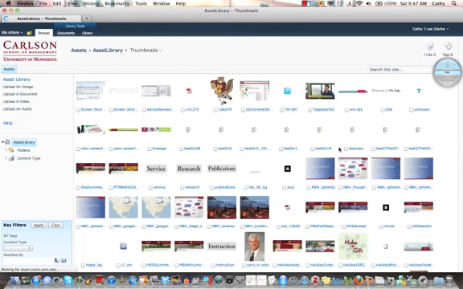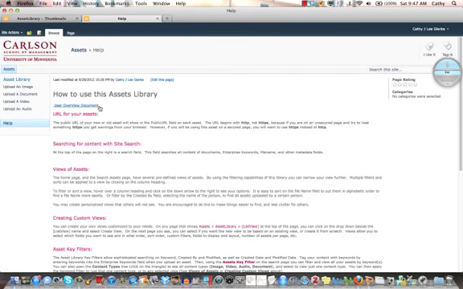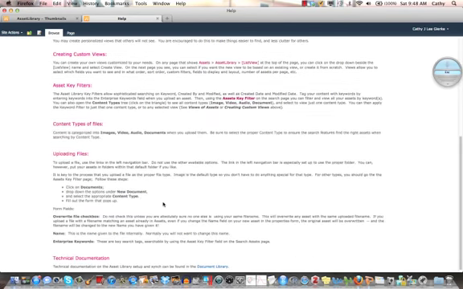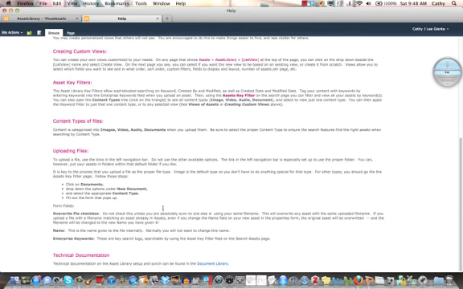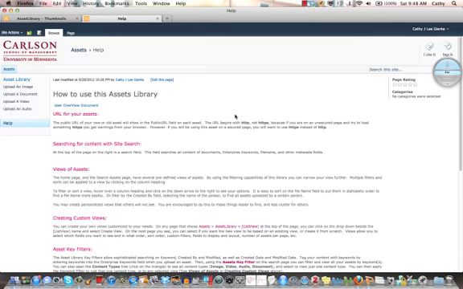So there you have a nice quick overview of the SharePoint Asset Repository. If you want further information, there's a help page, and this is a very extensive user overview document, and we'll probably be updating and changing this as we find important things to put in here for your information. Also, take the SharePoint class. It'll tell you more about lists and views and customizing your things. Thanks.